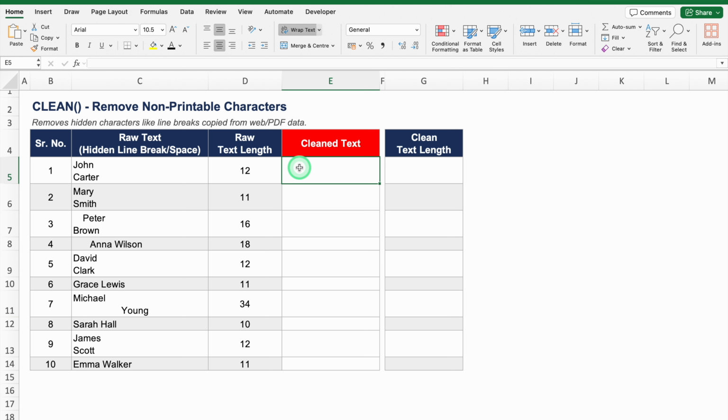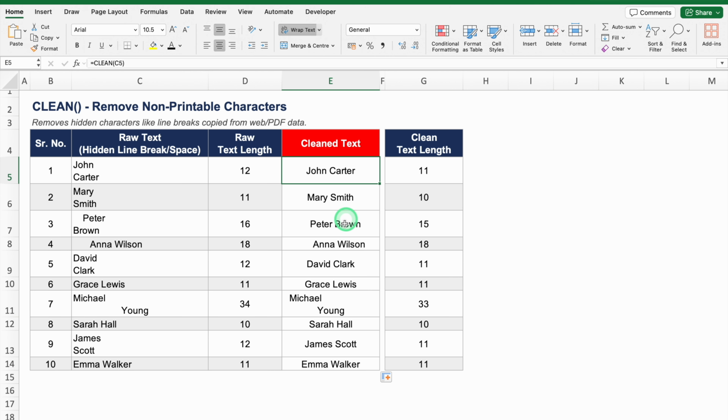So here we will have to use CLEAN. Let's insert the formula, equal to CLEAN, bracket open, text. This is my text. We'll close the bracket and hit enter. And we got the proper name here without the line break. On the left hand side, the raw text length is 12 and on the right hand side, we can see the clean text length as 11. Let's drag down our formula. But in a few places, we can see the name is not proper.